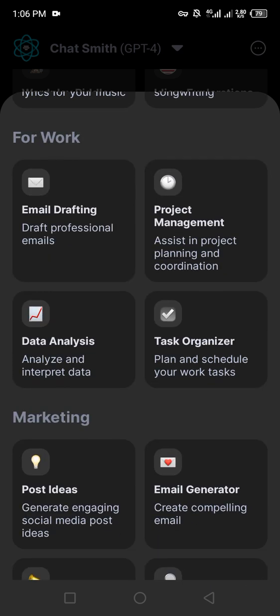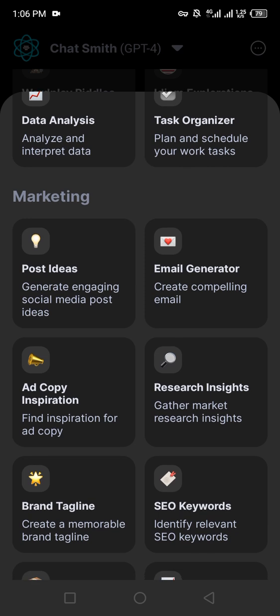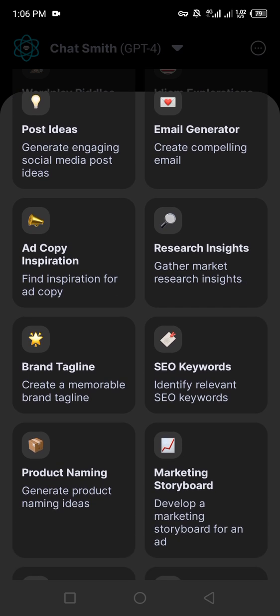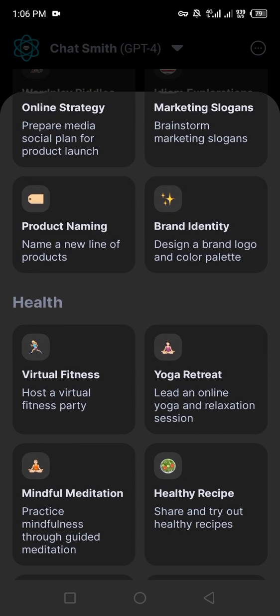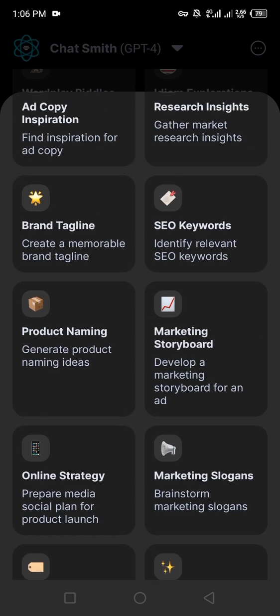You can as well use this app to make email drafting, project management, task organizer, analyze data. You can as well use this app to generate email, research insights, brand tagline, product naming, etc. Under the health section, you can use it to do so many things: the healthy recipe, podcast, wellness playlist, virtual fitness, yoga retreat, etc.